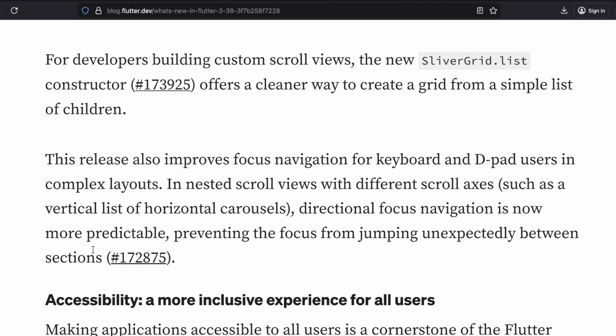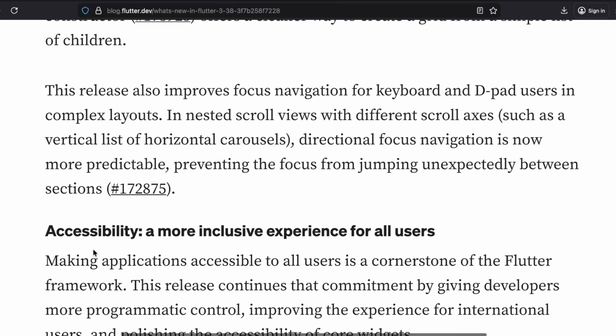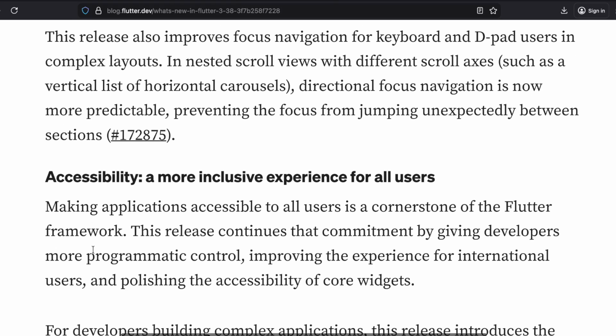This release also improves focus navigation for keyboard and D-pad users in complex layouts. In nested scroll views with different scroll axes, such as a vertical list of horizontal carousels, directional focus navigation is now more predictable, preventing the focus from jumping unexpectedly between sections.